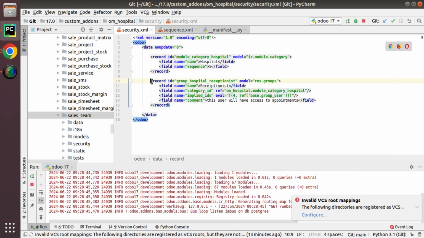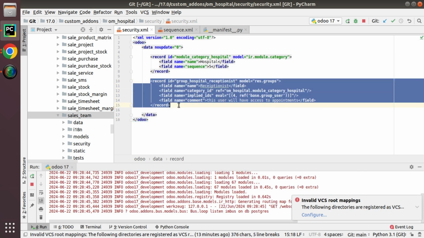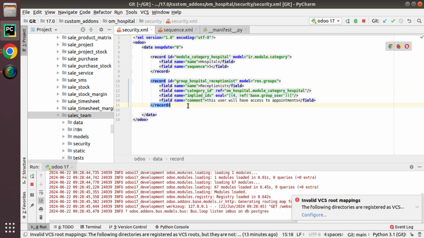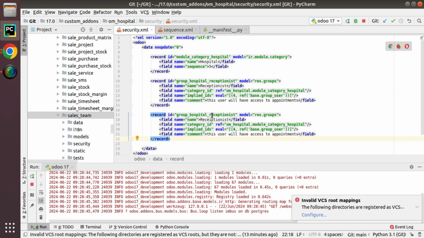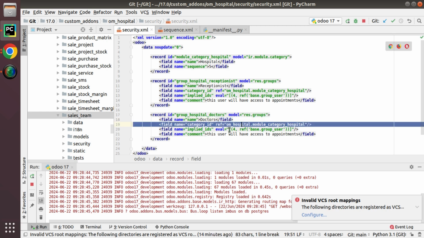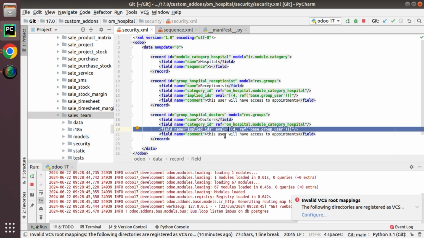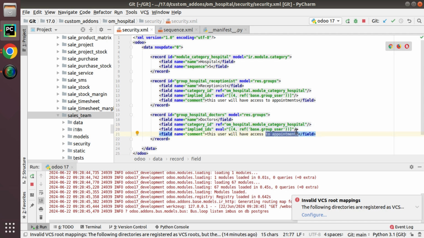So I'll do one more thing. Right now I have created a receptionist group. Now I have to create a doctors user group also. Group hospital doctors. I'll name it as doctors. Category ID same. Implied IDs I'll keep the same. Comment, this user will have access to patient details. I'll just give a comment like this.